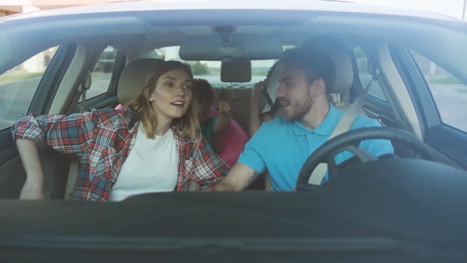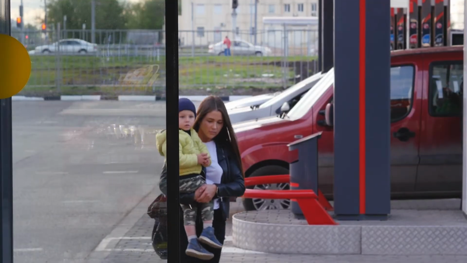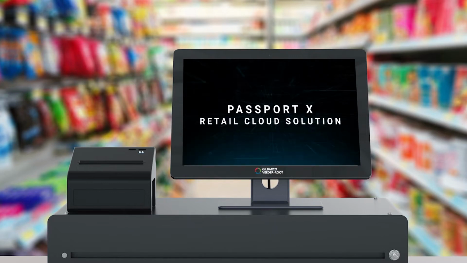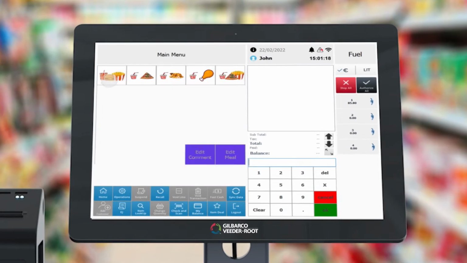Looks like someone's hungry. Good thing your convenience store is nearby and ready to serve any hungry customer. With the Passport X solution, meals can be easily added to any transaction. Let's see how. Tap on the meal option and the requested combo.